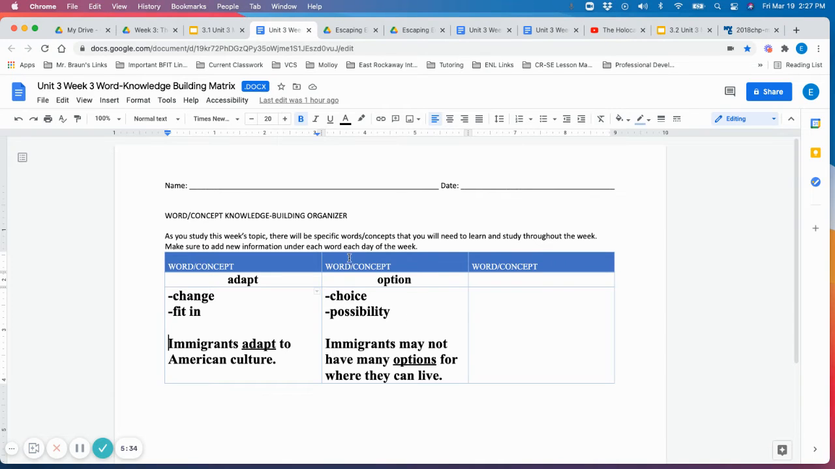Our second academic vocabulary word is the word option. You may ask students to brainstorm what option means. Option means choice or possibility. They may also come up with a sentence using the word. I have many options of what to eat for dinner. They may also say, immigrants may not have many options for where they can live.